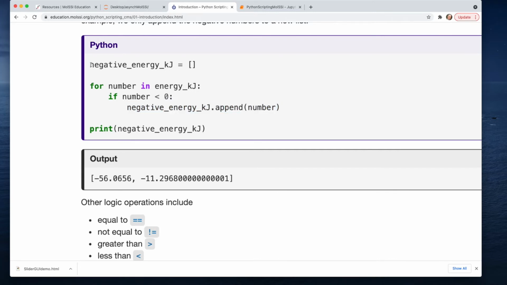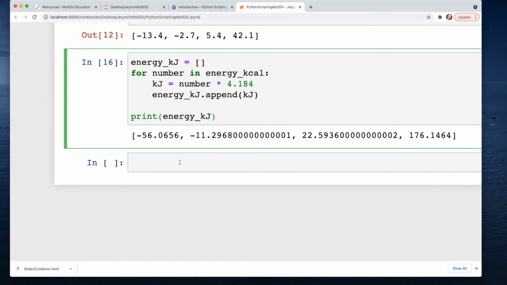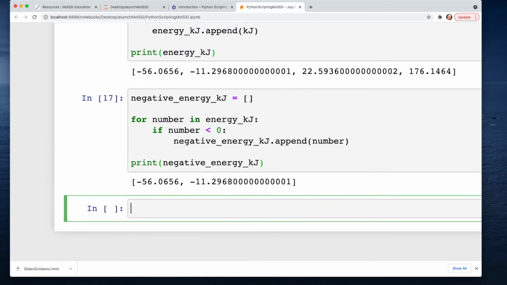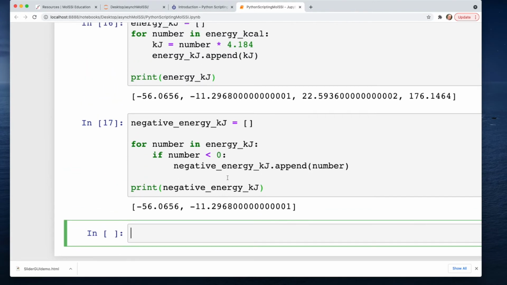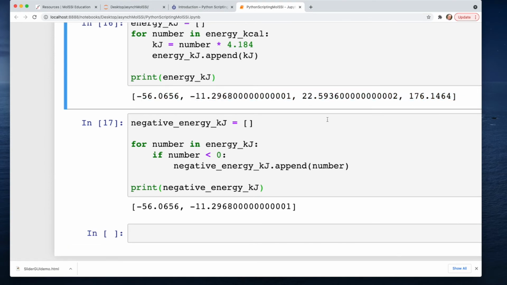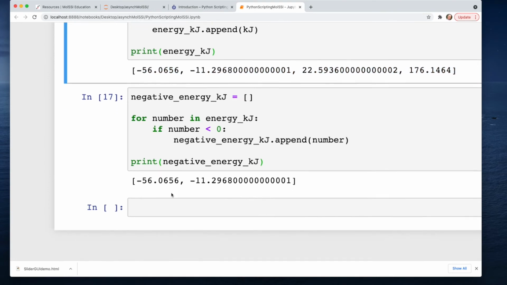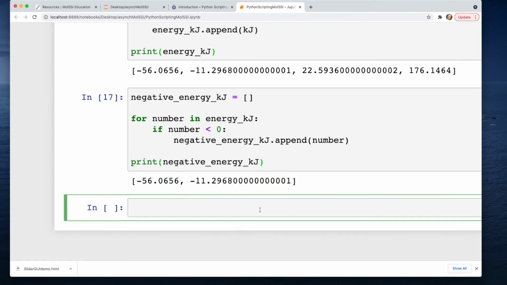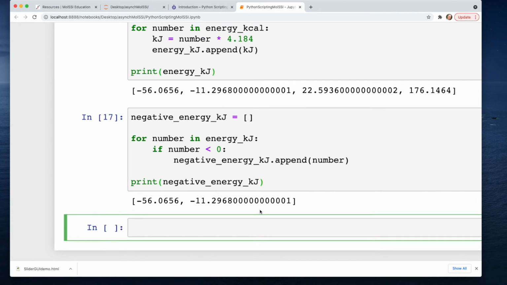So let's see what happens this time. Let's run this thing. We run that. Okay, so now we see we only got the negative numbers, right? If you compare it with this one, right, here we have negatives and positives. Now we've only got negatives, right? So yeah, there you have it.